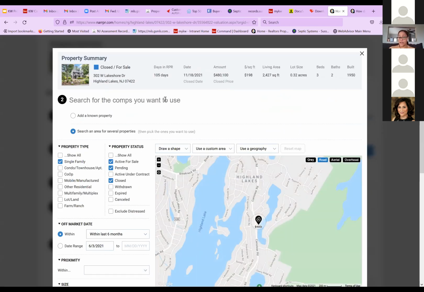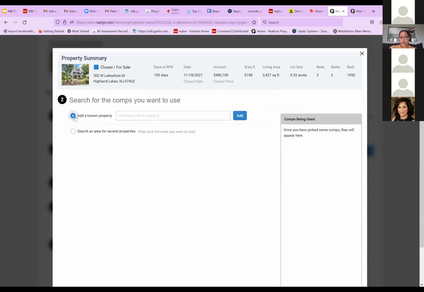There's a couple of different ways that you can find comps. You can add a known property. Like let's say a home just sold across the street, and an appraiser is going to use that as a comp because it just sold across the street. So you're going to put that in.